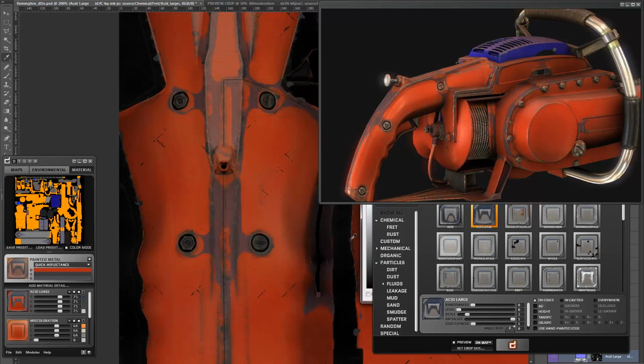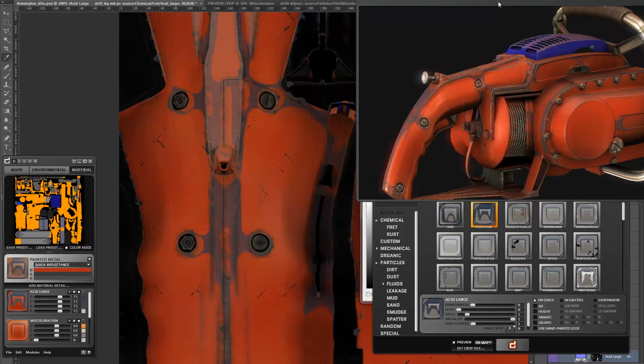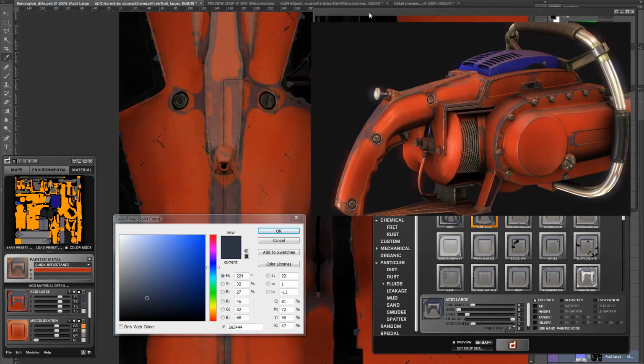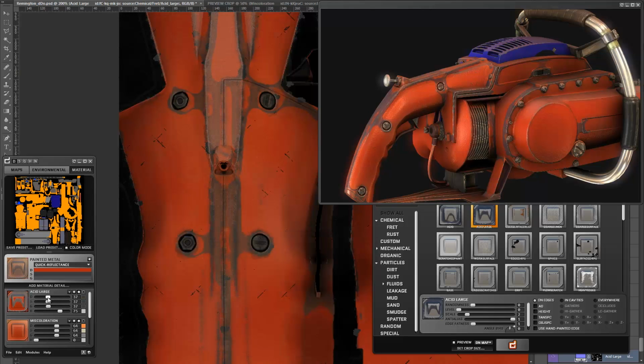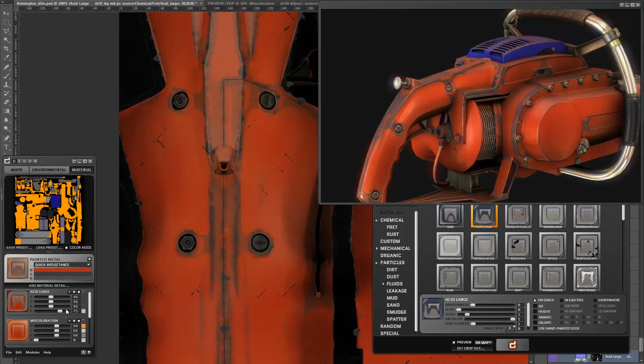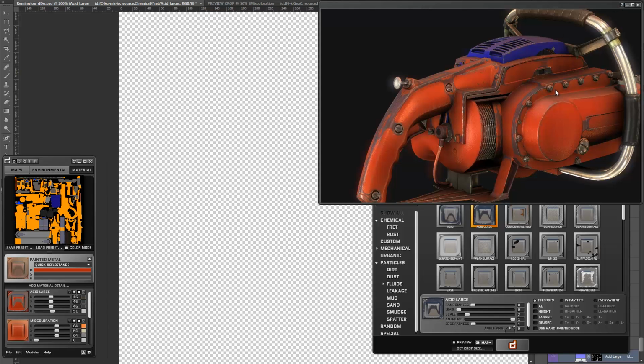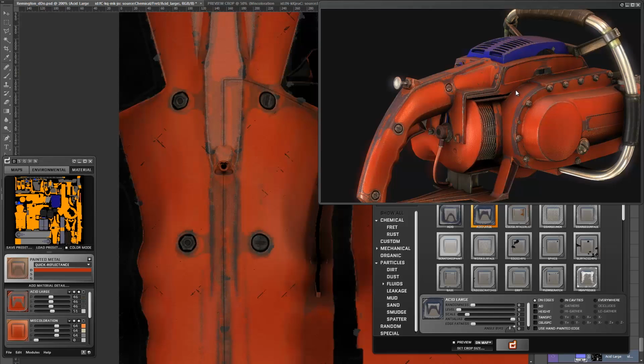I'm gonna change the color a bit, just move this out of the way. Something like this, and reduce the opacity to around 35, maybe 45. Alright, so let's preview this after we drag the bump down a bit to 50%. There we go.